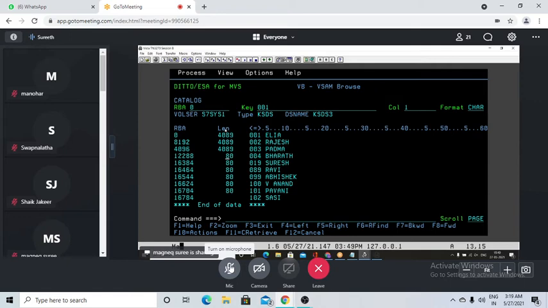Okay. So we will see about another command. REPRO is done, I think. So now we will see about the PRINT. Okay. So let's see about the PRINT.